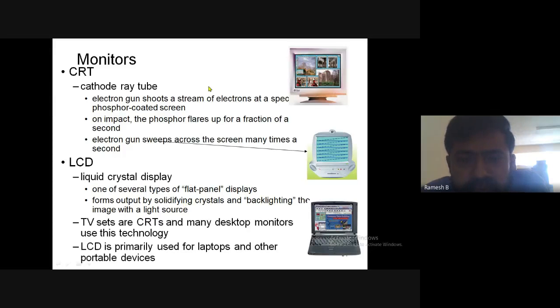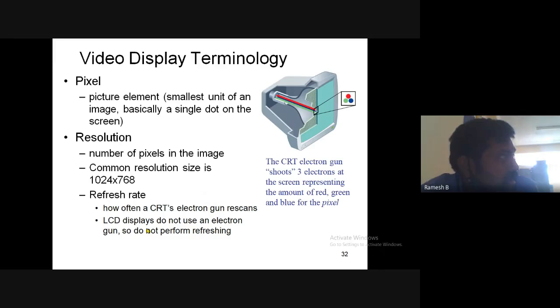But when it comes to CRT monitors, they are very huge in size. Now TVs are also nowadays made with the technology of LCD and CRT monitors. Similarly, LCD is primarily used for laptops and portable devices. The next thing is video display terminology. Video displays.